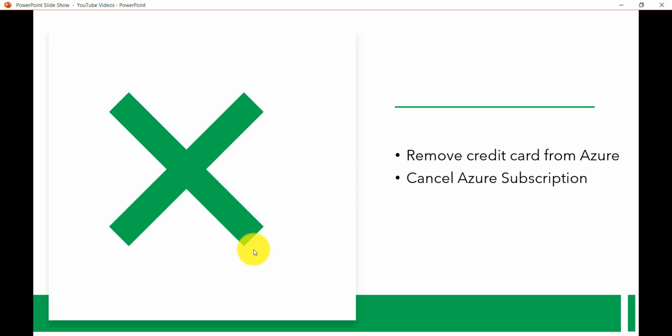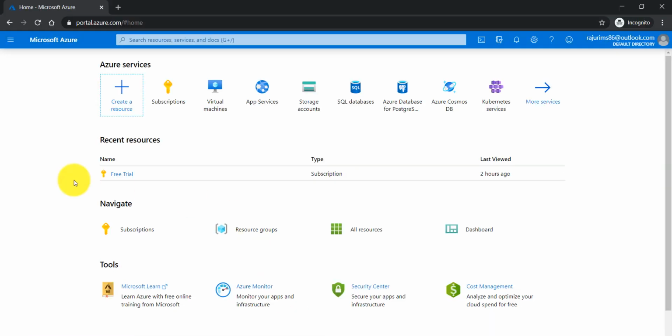And now we will see how we can remove this credit card from Azure, or how we can cancel it. And then I will show you why sometimes it doesn't allow us to delete the credit card. Now let me open my Azure portal. This is the same portal that I have created. I have done a free sign up with my credit card in this case.